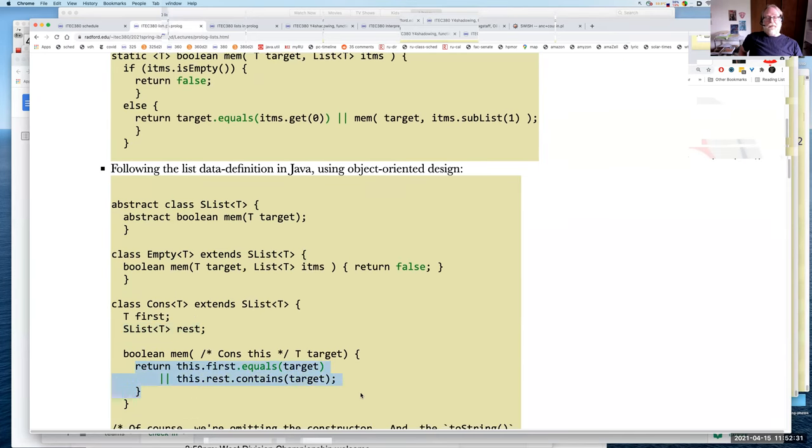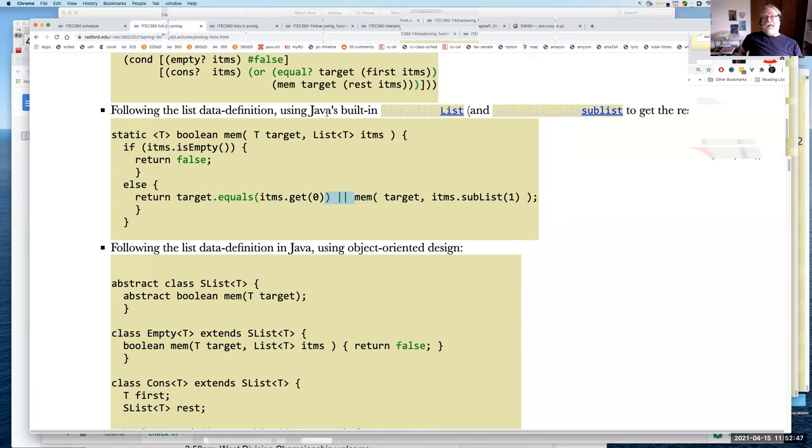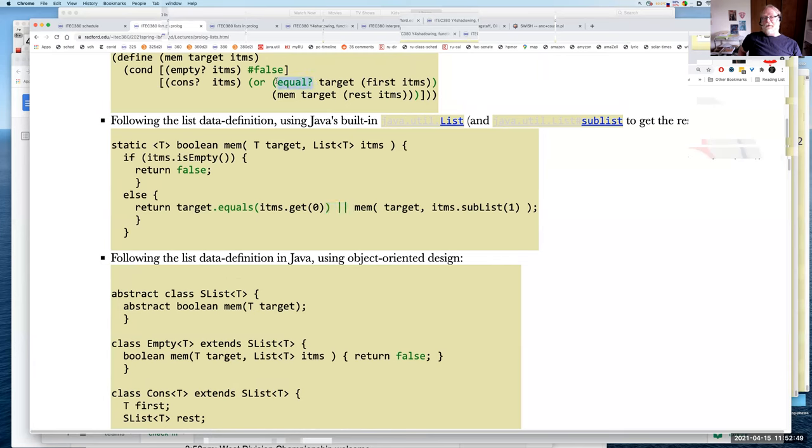And in that case, I have the code split, the same code that I had before, the same things that were in the template up here. Here's that recursive call. Here's the first of the list. Combine them with an or. Yeah, that's the same thing we had, checking for equality and an or and returning false in the base case.